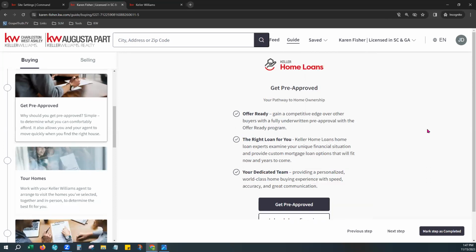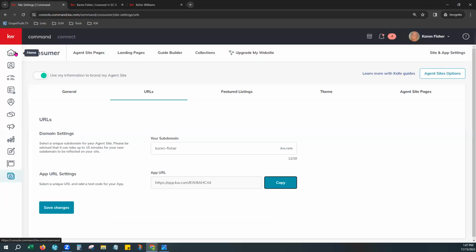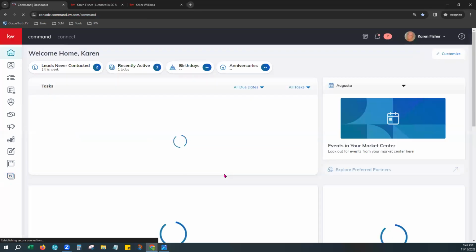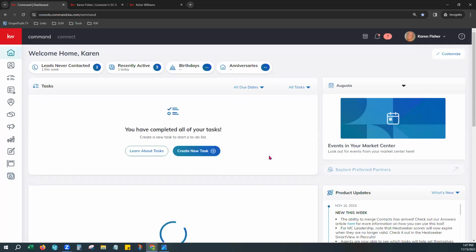I'm going to spend the rest of the class jumping into Command to show you what it looks like from the agent's point of view so that you can see all the goodies. Okay. All right. Go to Command. I'm going to go back to the dashboard just so we have a central point and you're familiar on my screen where we are, okay?